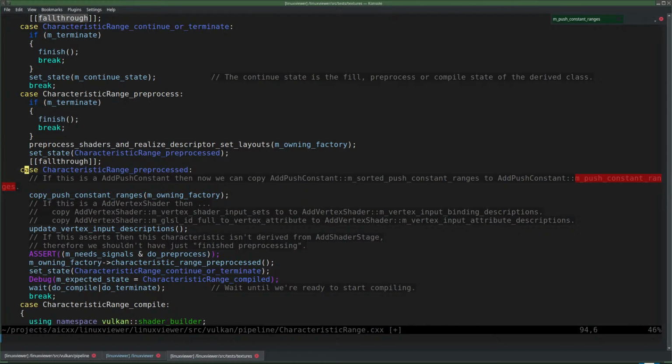I probably don't need these states anymore. So the only way I get here is by falling through.